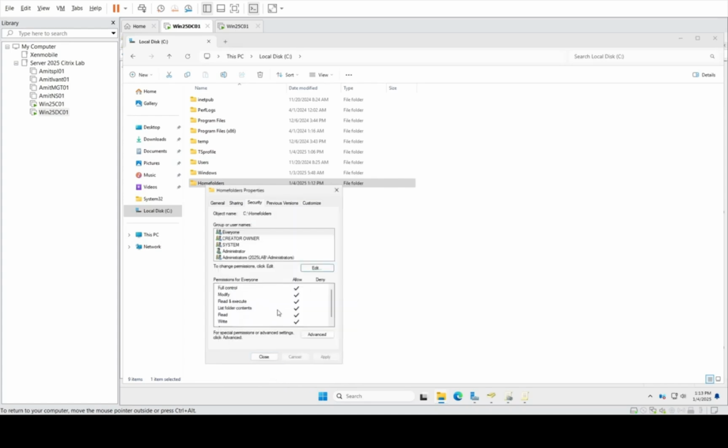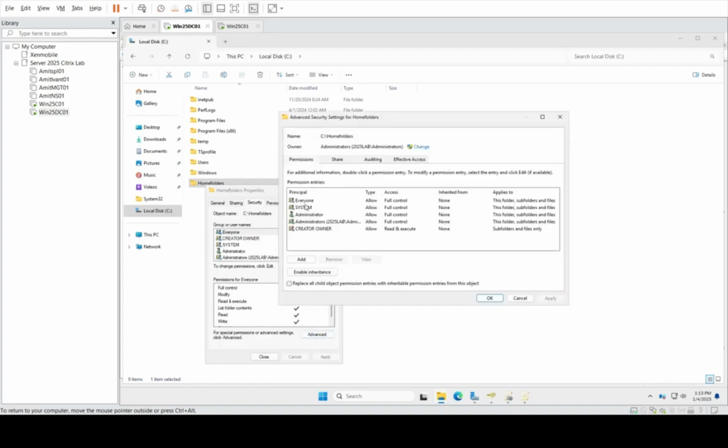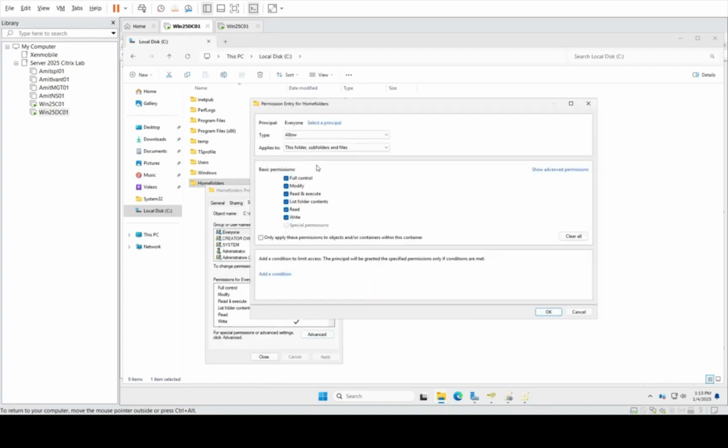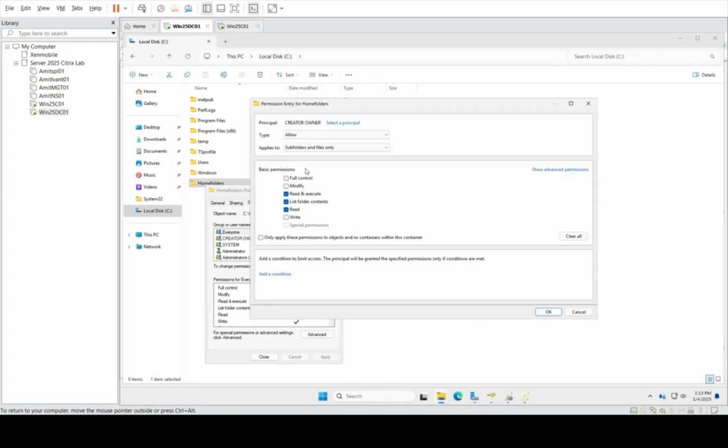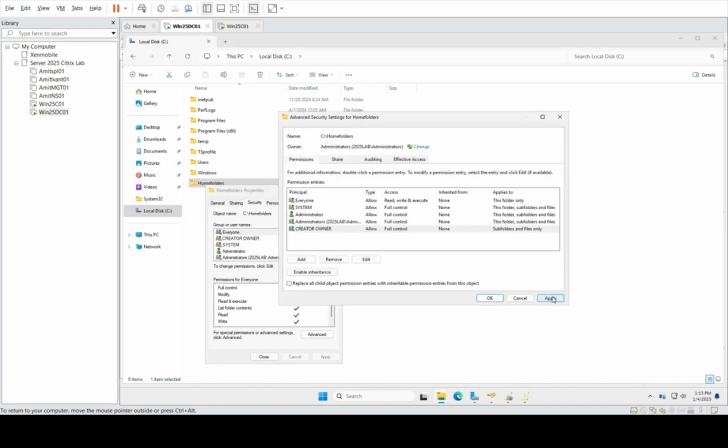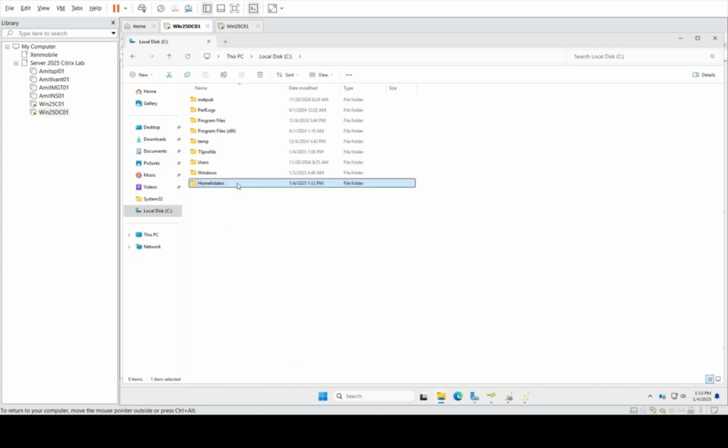We will go to the advanced settings and change these settings to this folder only, not full control. And we don't need modify permissions for this. We just need read, execute, and write. Then we go to creator owner, and creator owner can have modify permissions. You can allow full permissions as well, but in the lab we do full permissions on subfolders and files only. So each user will get their own folders inside this directory.